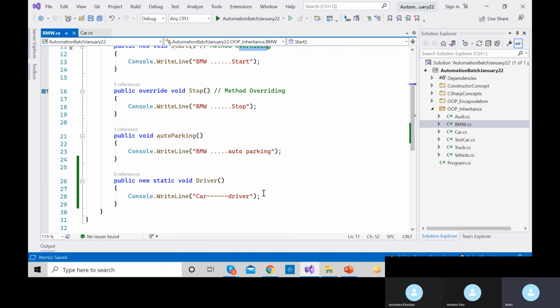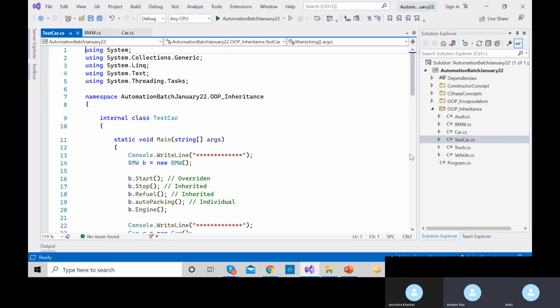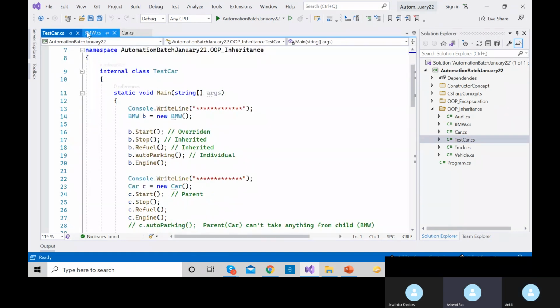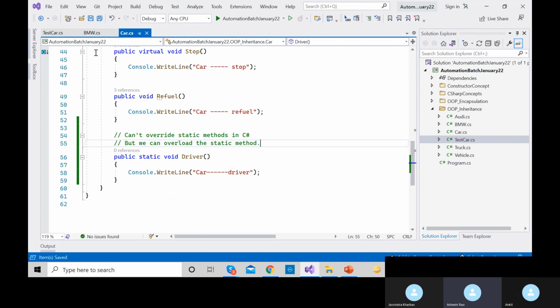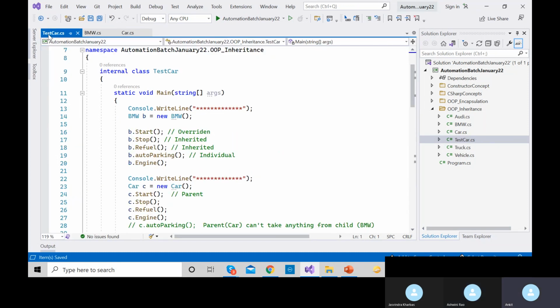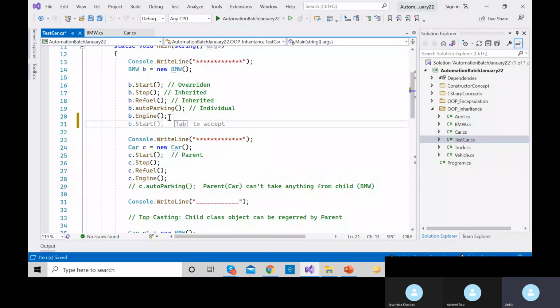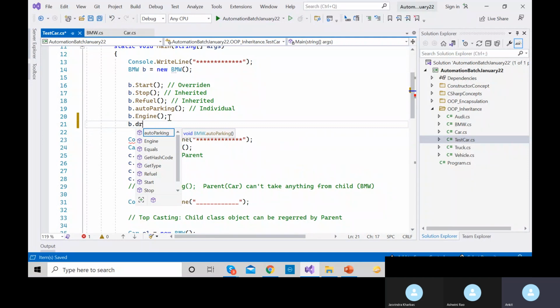Okay, so let us see how to call this. Where is your test car? Here is my test car. Here you have to make it BMW. Yes, that's fine. Now inside the test class, if I need to call this drive method, I cannot call it by the object reference. Why? Because that is static in nature.